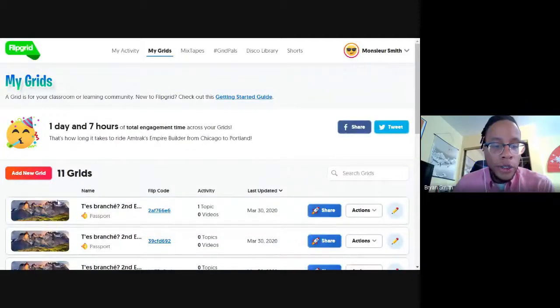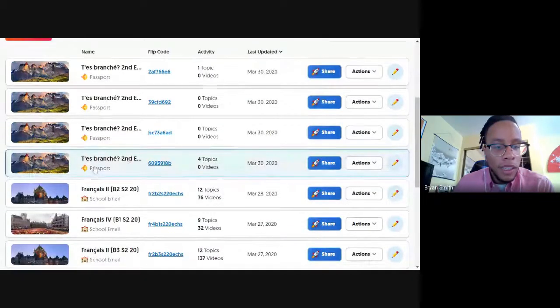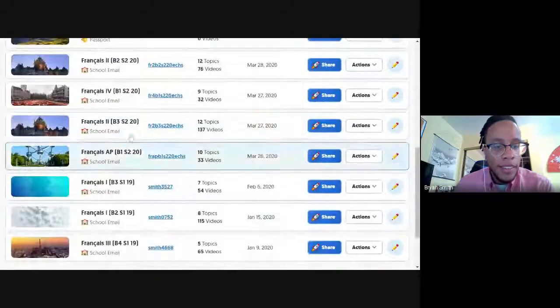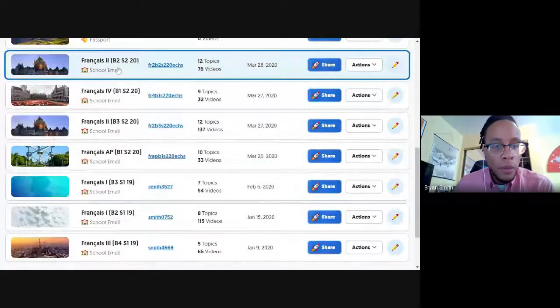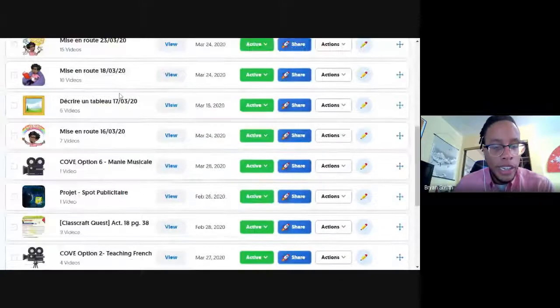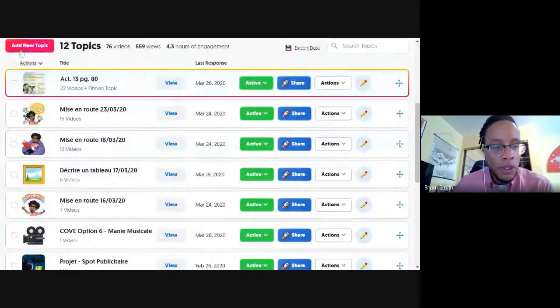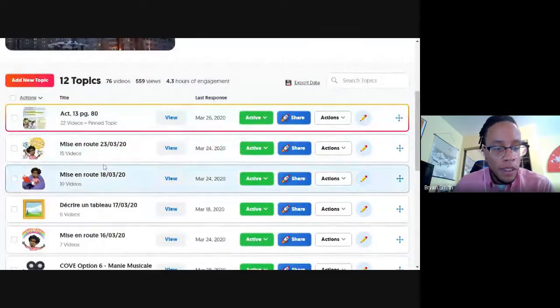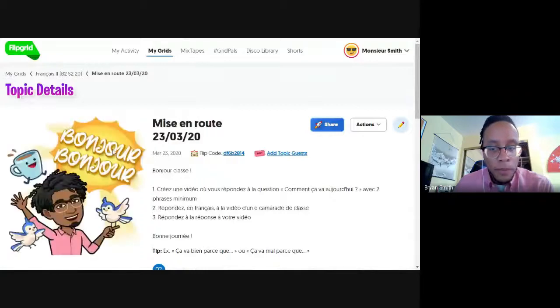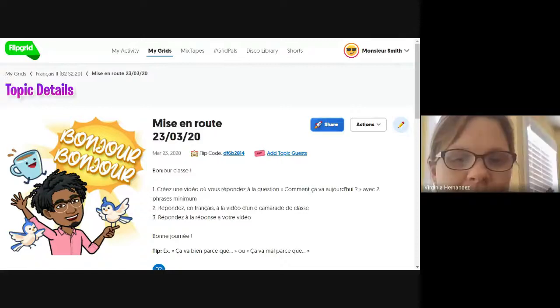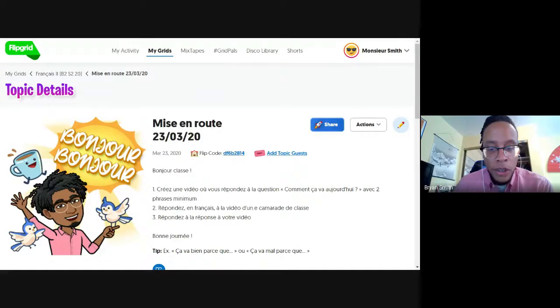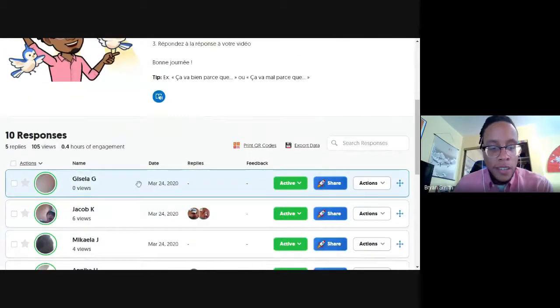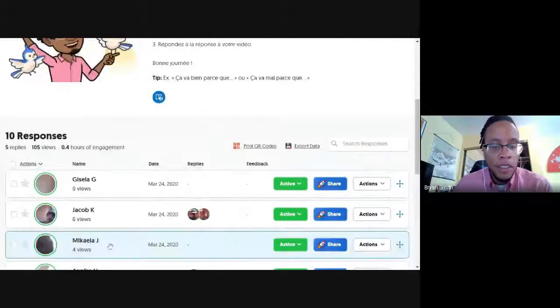And then you create grids. I have one for each of my classes. Within the grid, you can create different topics for them to respond to. For example, here I just asked them how they are doing today. They had to answer with two sentences, then respond to the video of a classmate, and then respond to the response. Then I can see all the videos here. This is what it looks like when you're logged in as a teacher.